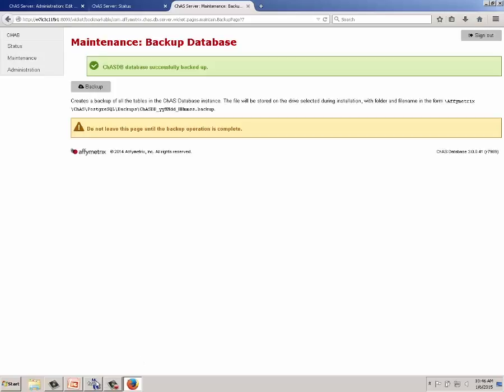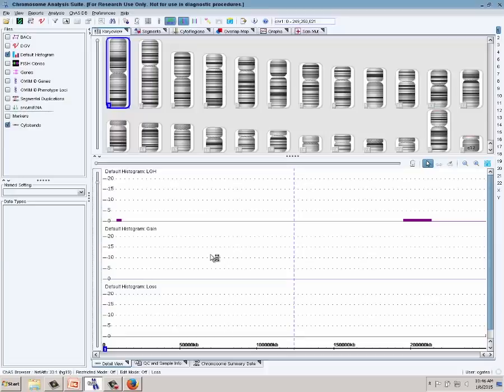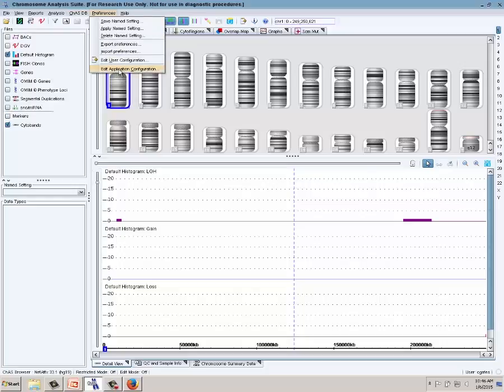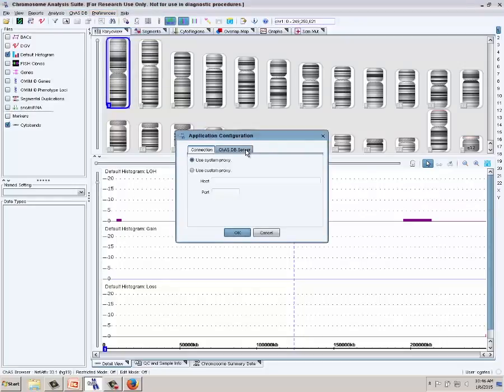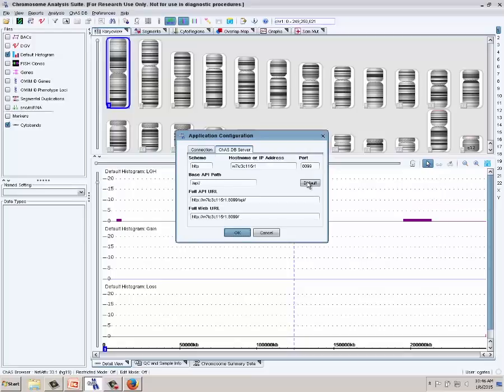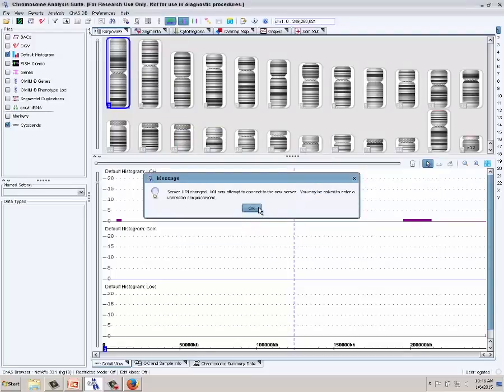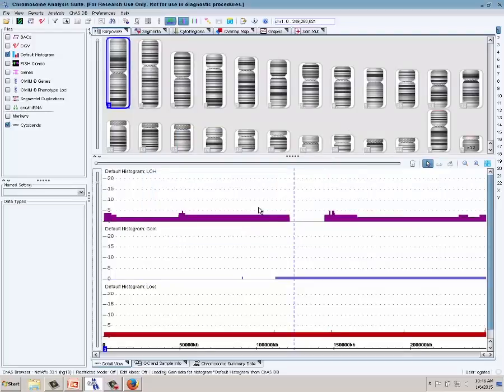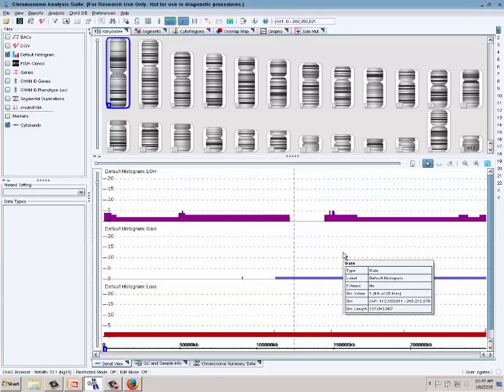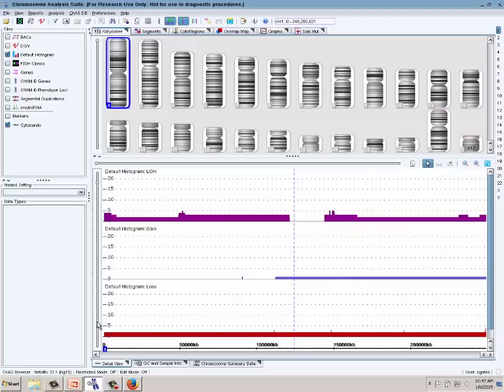So now I come back here. I say, all right, I've done that backup. I am going to edit my application configuration, DB server, and I want to point back now to my local. So now I can see that I'm currently pointing to the local database that I've been using.